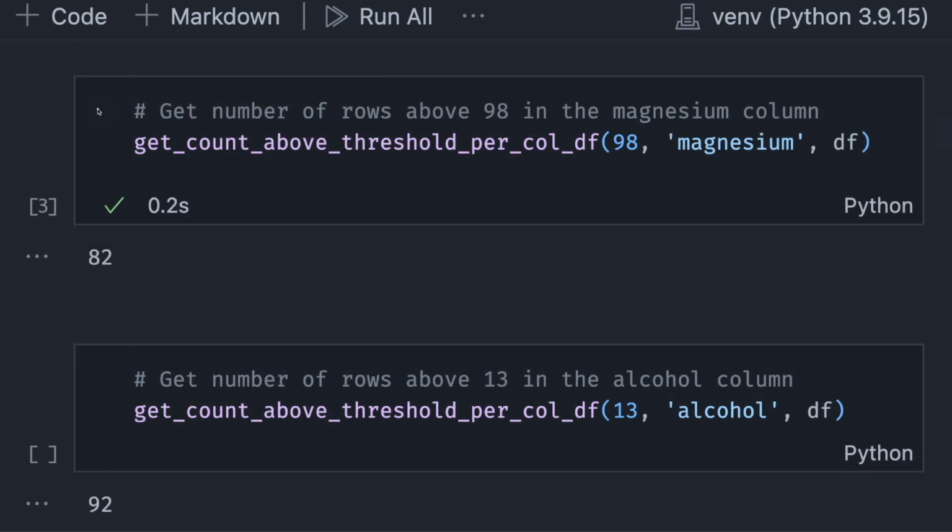Now we can use this function to get the number of rows above 98 in the magnesium column by setting the threshold to be 98, the column to be magnesium, the data frame to be df. And when we run this, we got 82. We are also curious about the number of rows above 13 in the alcohol column. So we run the function again with different parameters, and we got 92.